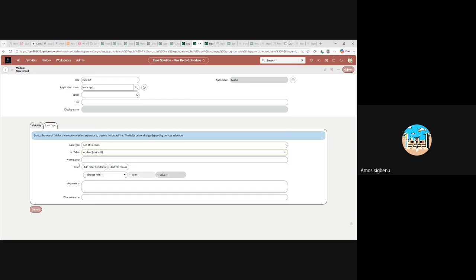But more specifically, you can view the names, right? You can add a condition. Now, most times you see add filter condition, add or clause, right? You have an operation, value, operation and all that. So now, if for instance I want people to have a list view, I want to restrict some things, right? I can do that on this filter.